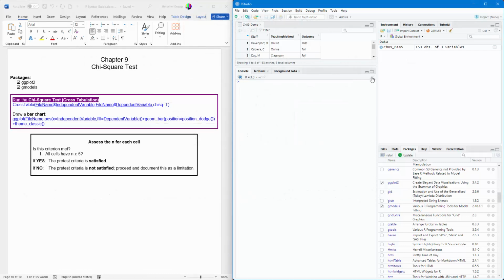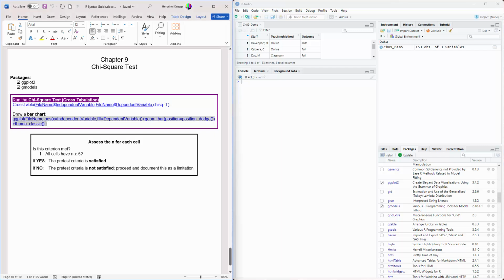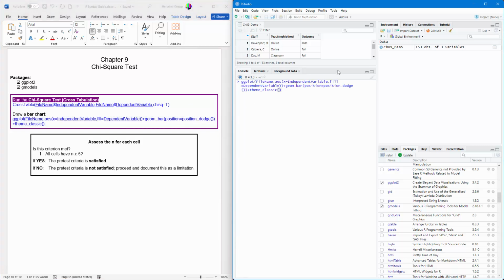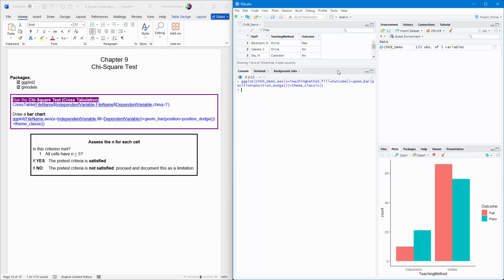To produce a bar chart of these results, copy this line of code to the console window. Change file name to ch09 demo. Then change independent variable to teaching method, and change dependent variable to outcome. And press enter.